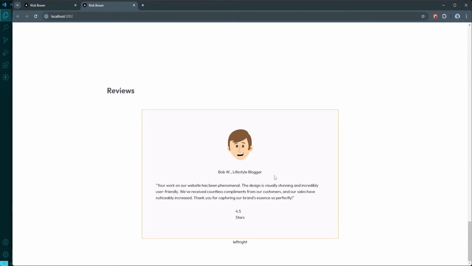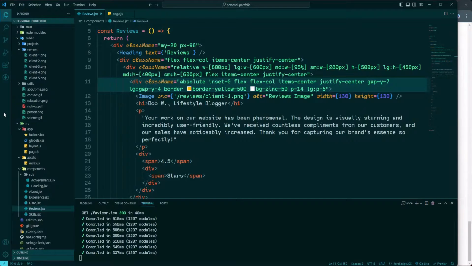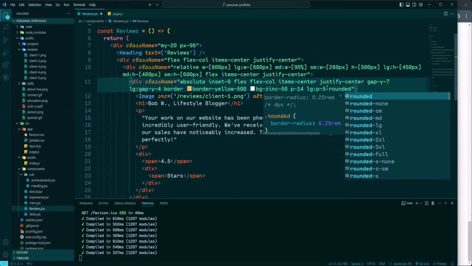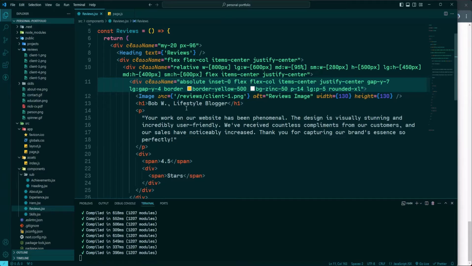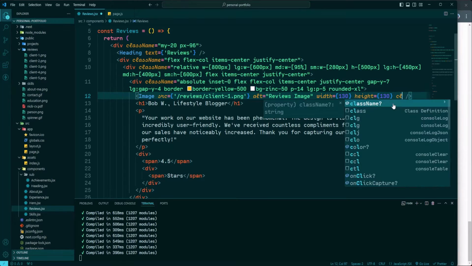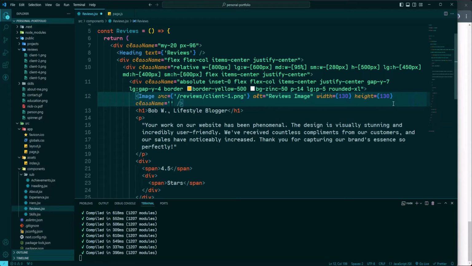Alright, so as you can see, the review is styled. We have here a nice and cool border with a different background. Actually, we need rounded corners for the review, so I'm going to add here rounded, let's say xl. Alright, after that, I'm going to customize the image. So let's add here a class name. Let's define width. It's going to be 130 pixels.